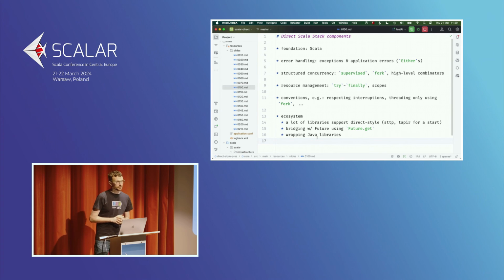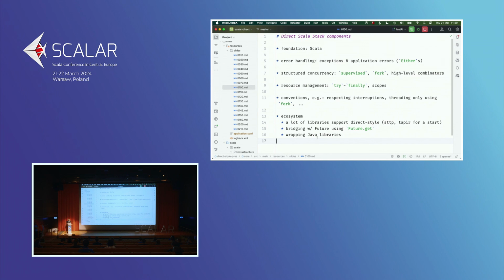And of course, a very important aspect is the ecosystem, right? The libraries that we have seen here are just the basis, but we also need a whole lot of other tools to make our daily work easier. So a lot of libraries already support direct style, and STTP and Tapir are just a start. But for those that don't, we can quite easily bridge, for example, with any library that uses futures, because we can simply block on the future and await the future, and that is completely fine in a virtual thread world.